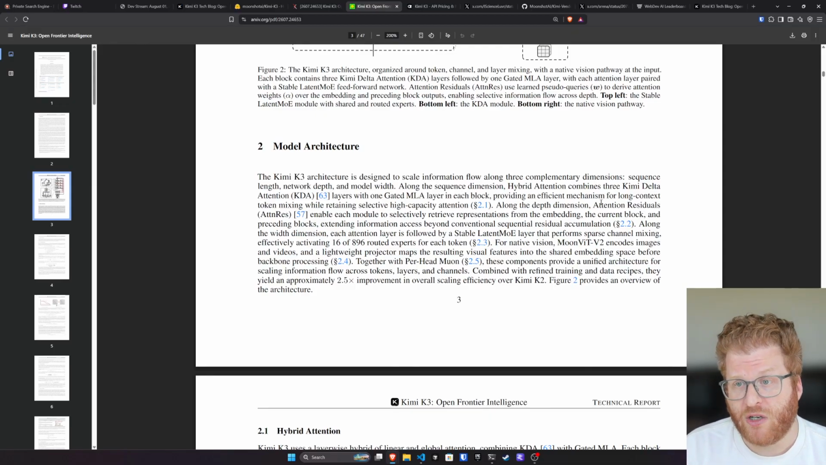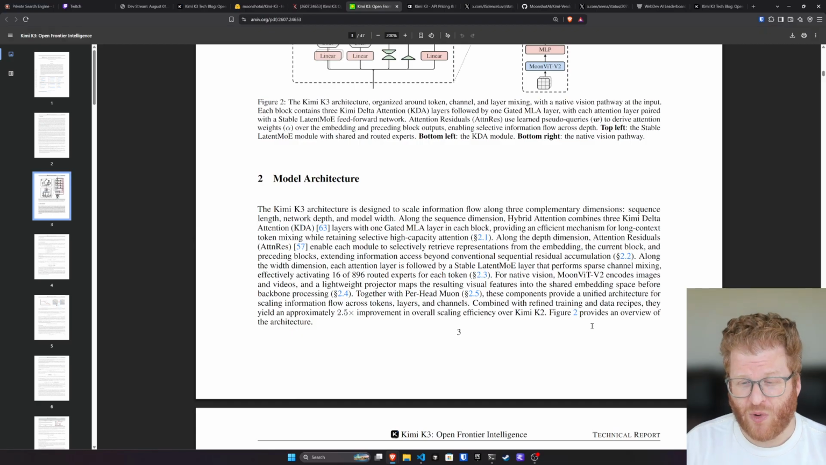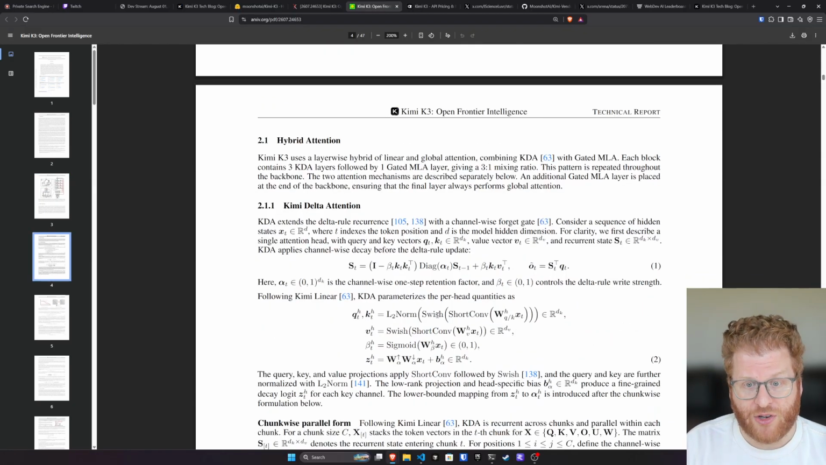And then there's a really cool thing here called attention residuals, which we'll talk about a little bit later. But it's, I think, one of the more interesting developments of this model in general. I don't think that we've seen attention residuals on any public model as large as this one. There has been a question about whether attention residual scales, and this model answers that question in the affirmative: yes, attention residuals scale up, and they're useful.